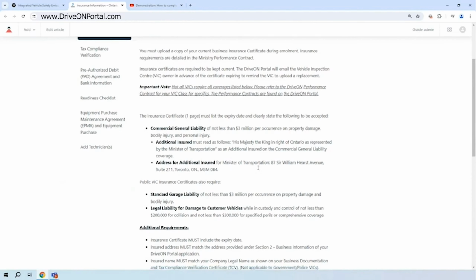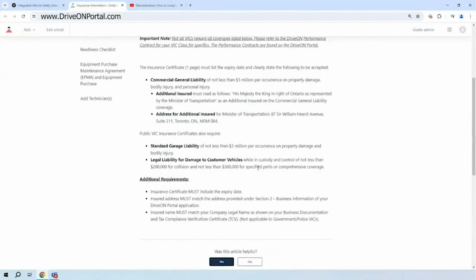For public stations, you're also going to require standard garage liability. This language specifically needs to be used on your insurance certificate with the coverage of $3 million per occurrence on property damage and bodily injury, and then legal liability for damage to customer vehicles, and specifically $200,000 for collision and $300,000 for specified perils or comprehensive coverage.